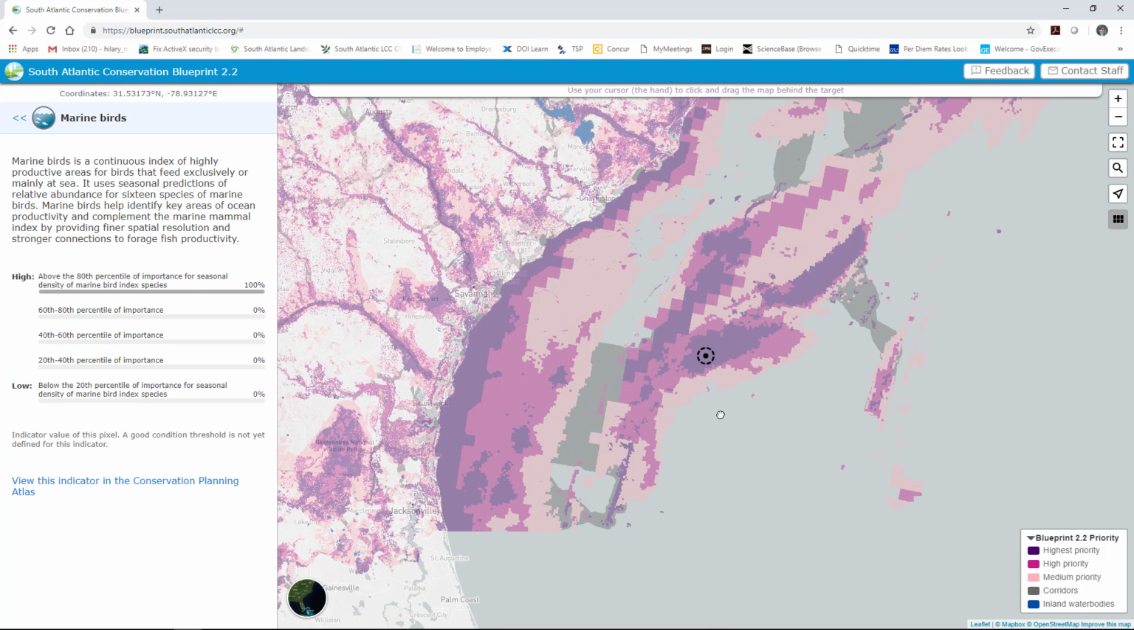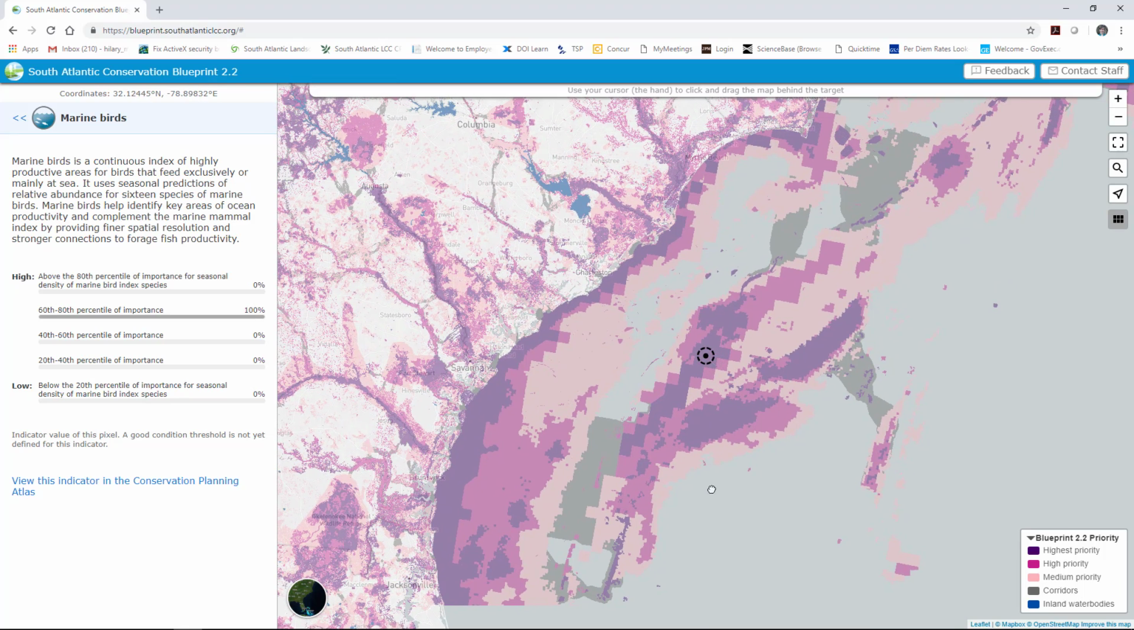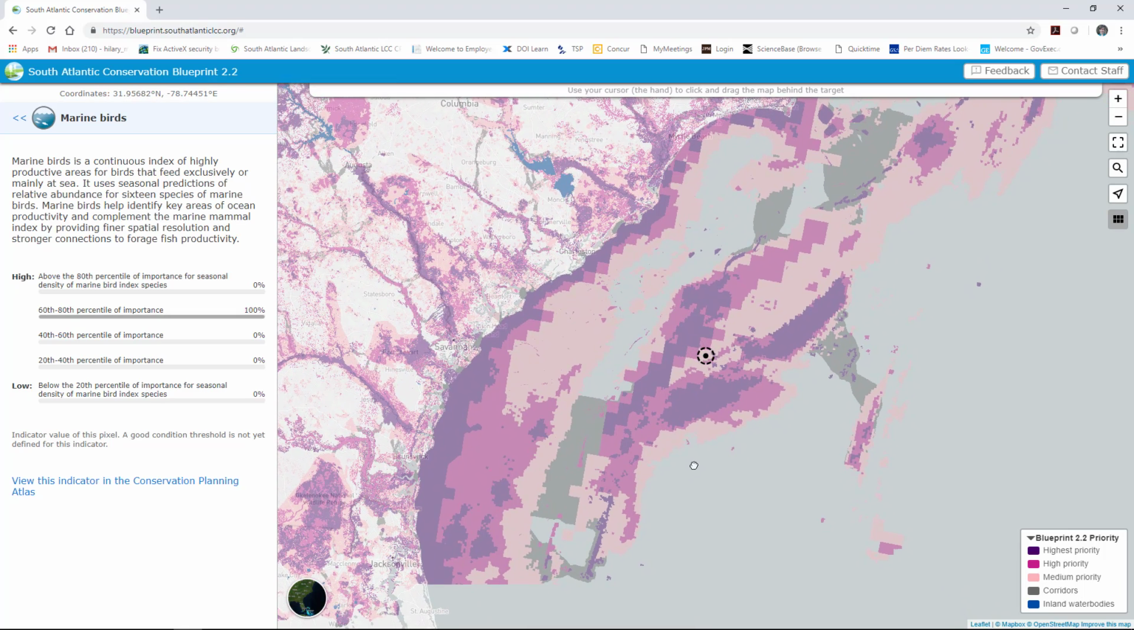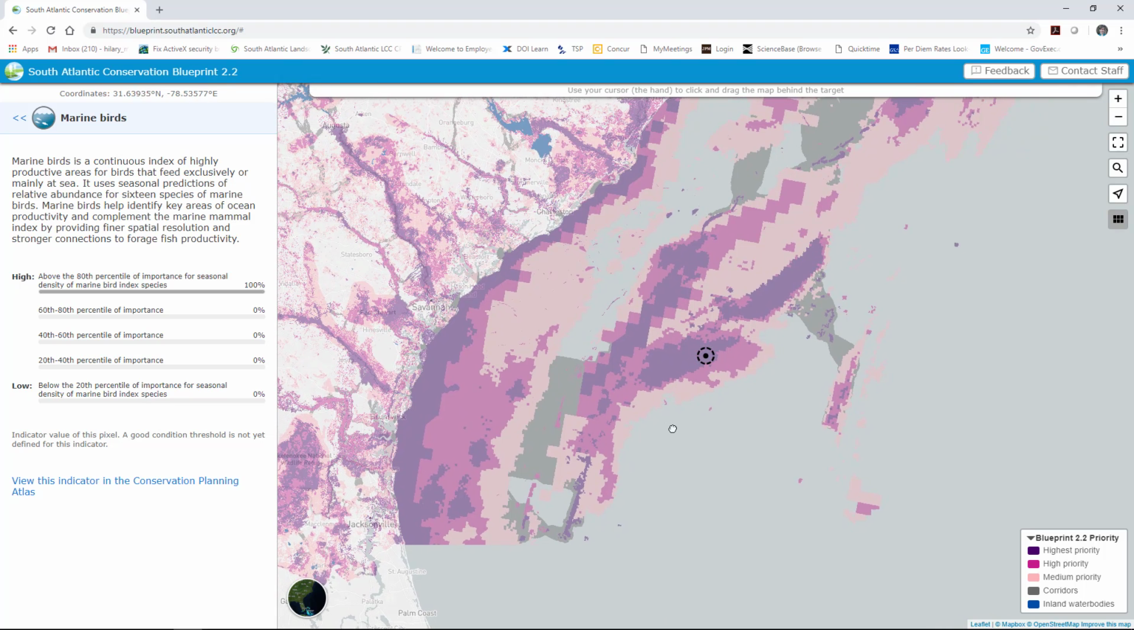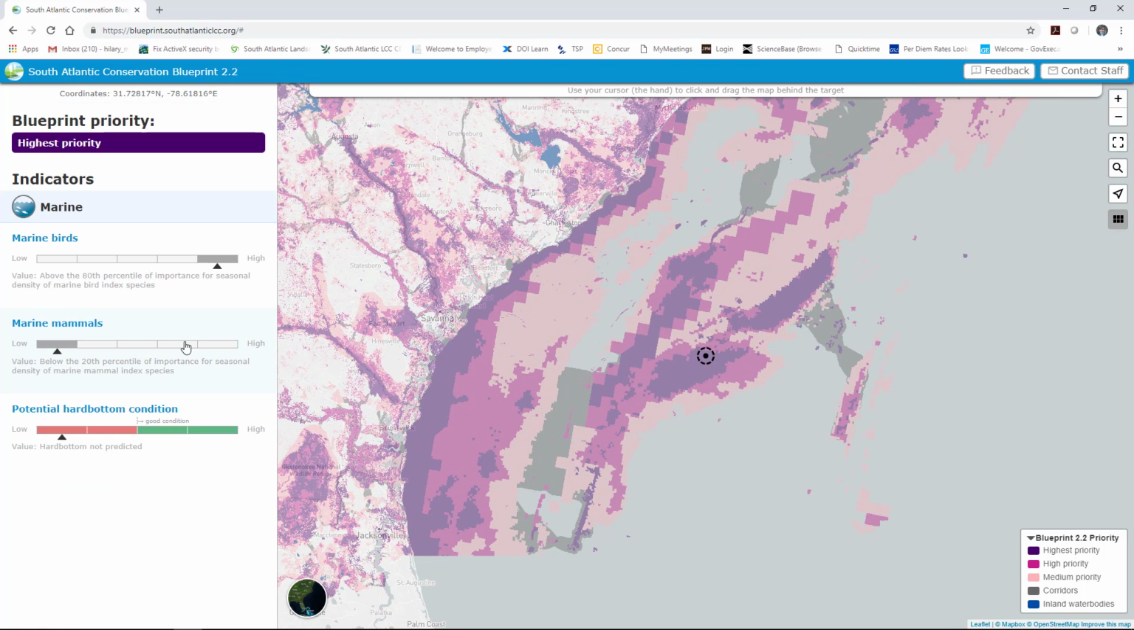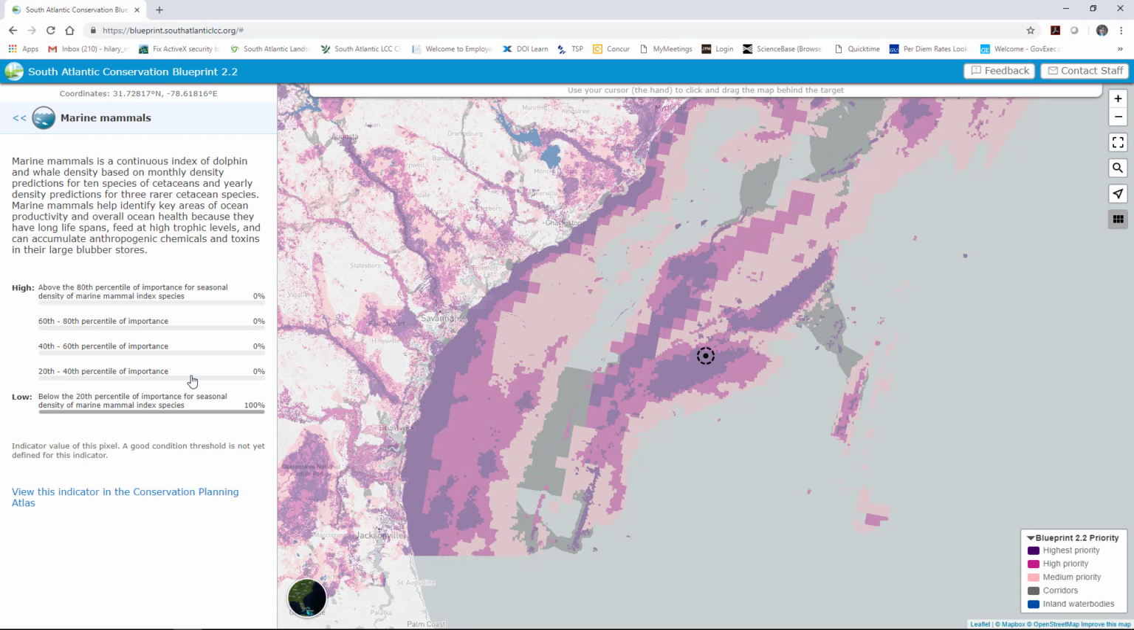And again, like I showed you in the terrestrial environment, I can pan around and see how the values for marine birds change as I move. I can also go back and select a different indicator. This isn't a particularly important area for marine mammals that I've selected right now according to this indicator.